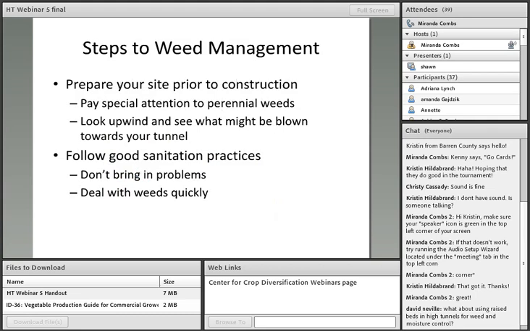Steps to weed management. One of the most critical things that people need to think about is preparing your site prior to construction. Particularly if you know that you have perennial weeds that are an issue, Johnson grass, Canada thistle, things like that, that are difficult. Perennial weeds are those weeds that have overwintering structures that allow them to persist through severe environmental conditions, or just through a winter period. They either have large storage roots, nutlets, tubers, or rhizomes, unlike an annual weed, which goes from germination to flowering to seed set to death in a single growing season, whether it's spring to fall for a summer annual or fall to spring for a winter annual.